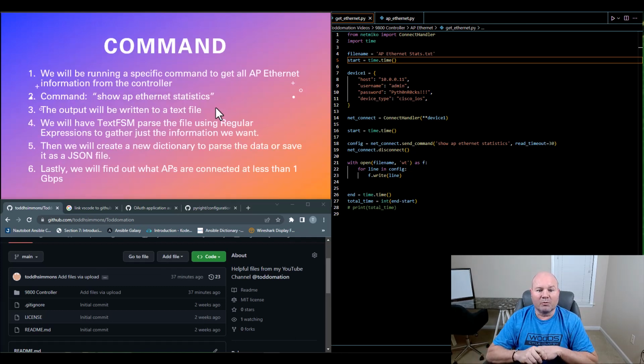We're going to run a command against the controller, and that command will output a ton of information depending on the number of APs that you have. The one that I'm going to show you has well over 1,000 APs, and that's when it's difficult to go through and just look as a human and say, oh, that AP is not connected at a gig. The command that we're going to use is this command right here, the show ap ethernet statistics. Now that will grab everything from the controller. So it's not going to go through and just look at each individual AP. It's going to take that information and then it's going to output it.